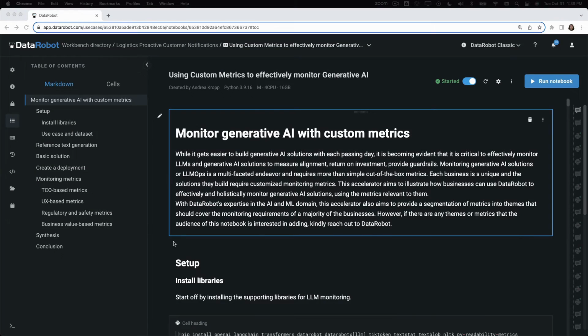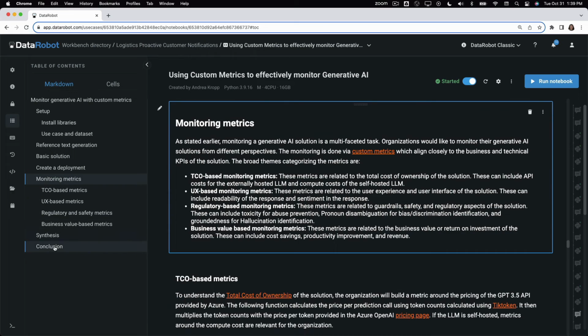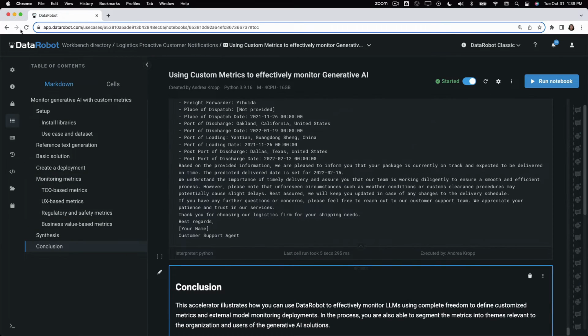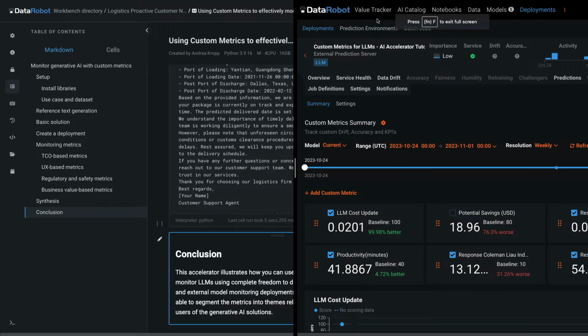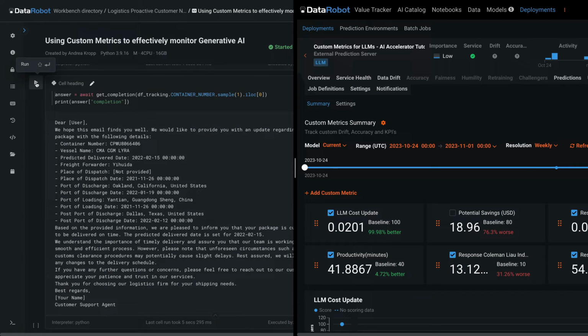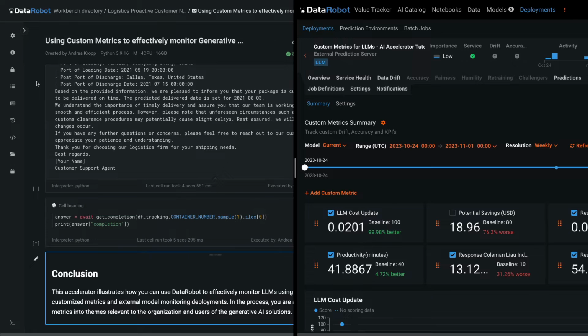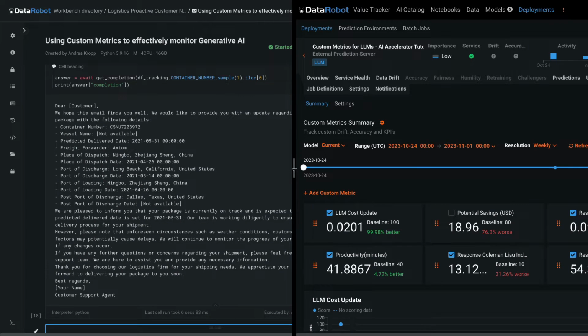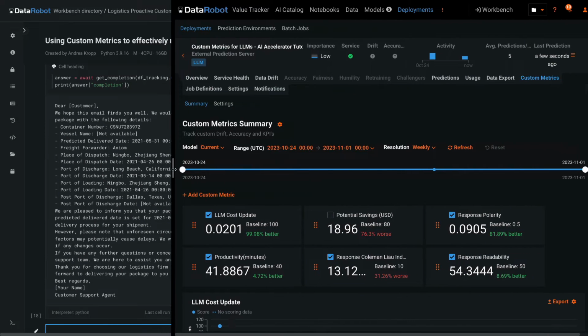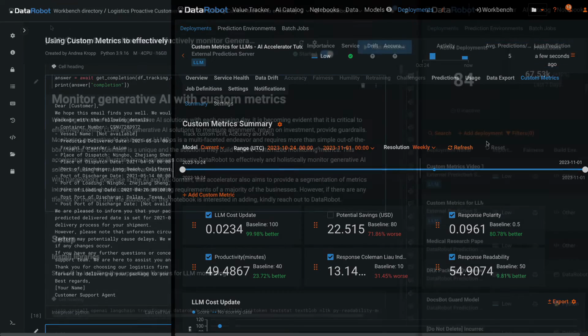This is the exact notebook that created the deployment that we saw earlier with its 6 custom metrics. I'm going to place the notebook on the left side of the screen and the deployment on the right side of the screen. The final cell in this notebook is sending some test data to the deployment. If I execute this cell 3 times and then refresh the metrics, you'll see the timestamp now says a few seconds ago, and the metric values have changed.